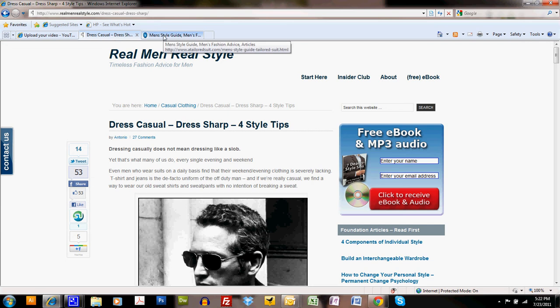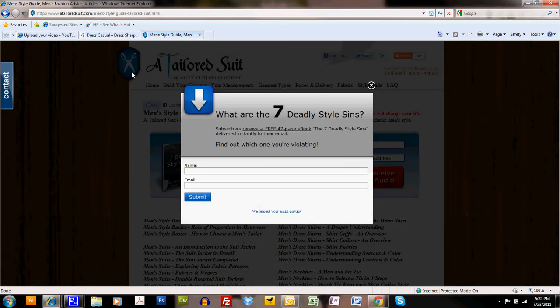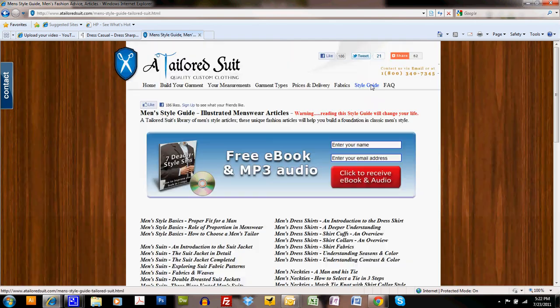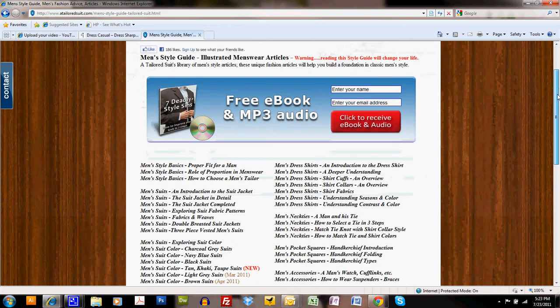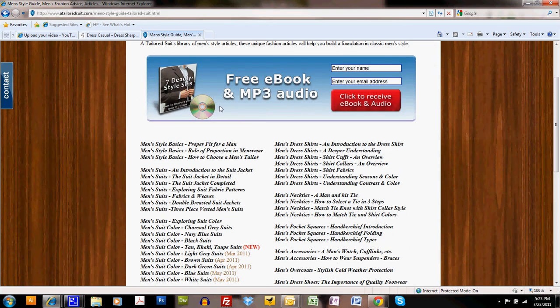And then going over to A Tailored Suit. Well, this is another pop-up, and you can see that this one isn't as fancy. It's a little bit more plain, but it's got actually a pretty good return as well. And a lot of people will jump in here and give me their basic info. If they don't want to, then again, on my page, I've got another place for them to sign up, and it's right across the top. And it's really quickly: big free ebook and MP3 audio.